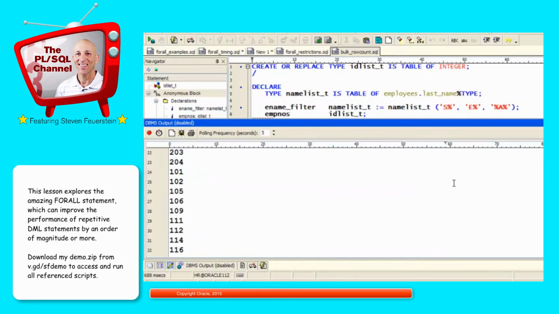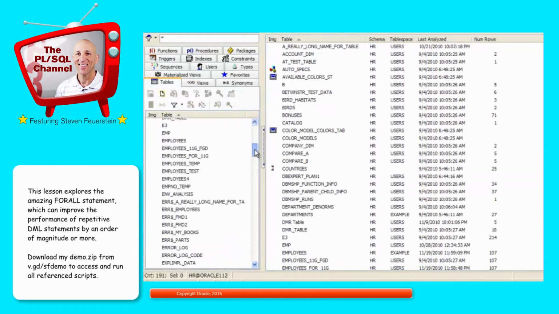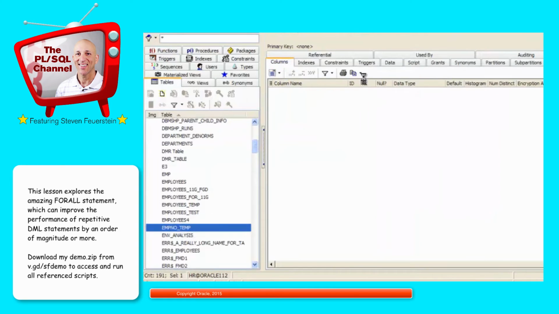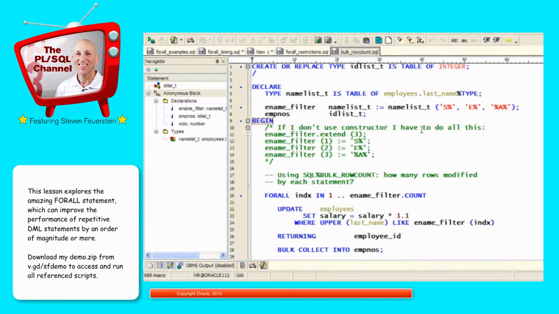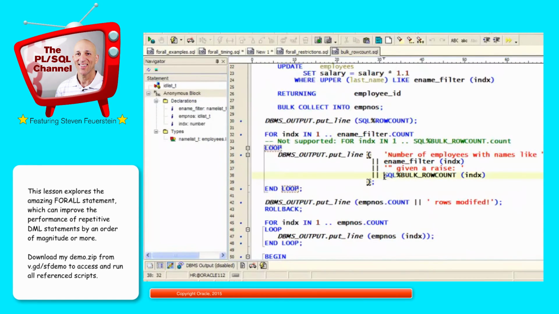There are my 68 employee IDs, and if I take a look at my schema browser and the employee empno temp table, what I find is that I have 68 rows in my table. These were all inserted dynamically using execute immediate and Forall. So all these things are possible, and the SQL%BULK_ROWCOUNT in particular gives you access to that detailed information about the number of rows modified per statement.